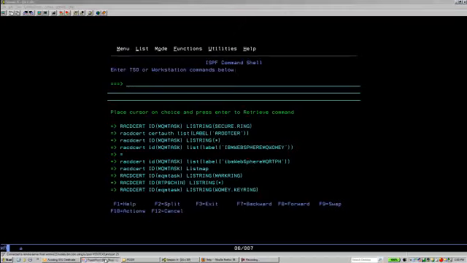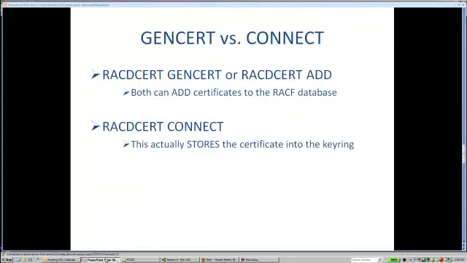Okay, so moving on. Just as general information, we wanted to distinguish between what the effects of RACDCERT GENCERT or RACDCERT CONNECT were. Well, RACDCERT GENCERT or RACDCERT ADD can be used to add certificates to a RACF database. But one of the differences with RACDCERT GENCERT is that the GENCERT, in addition to adding a certificate to the keyring, can also be used to create a public-private key pair for SSL protection.